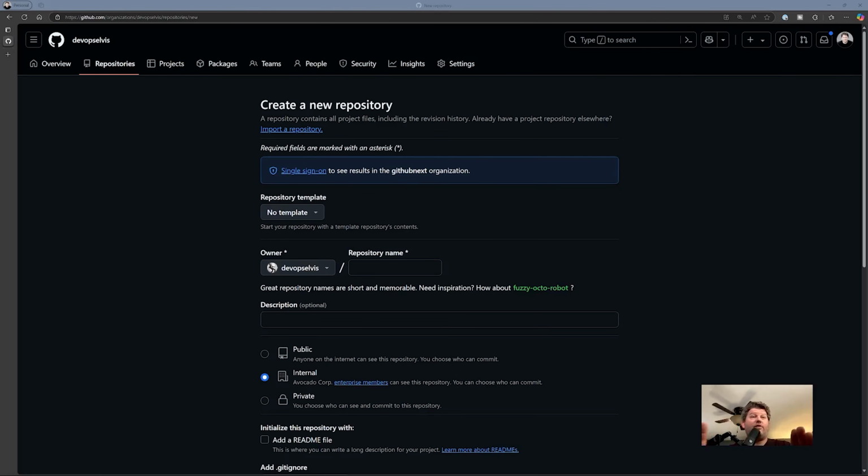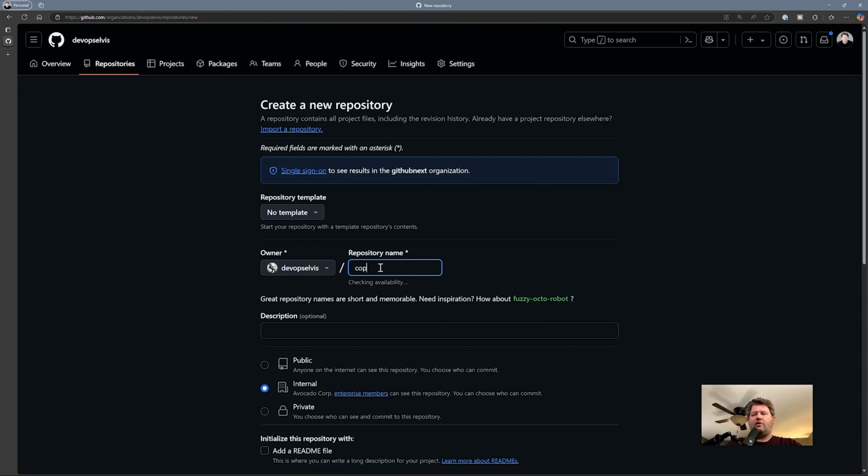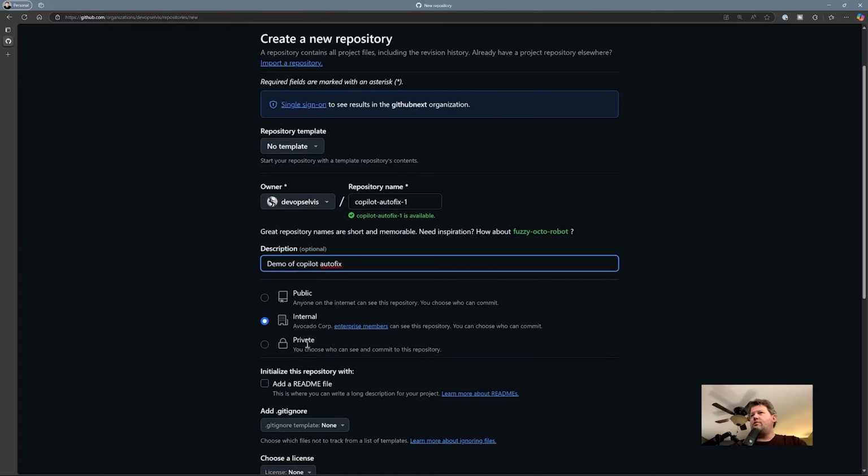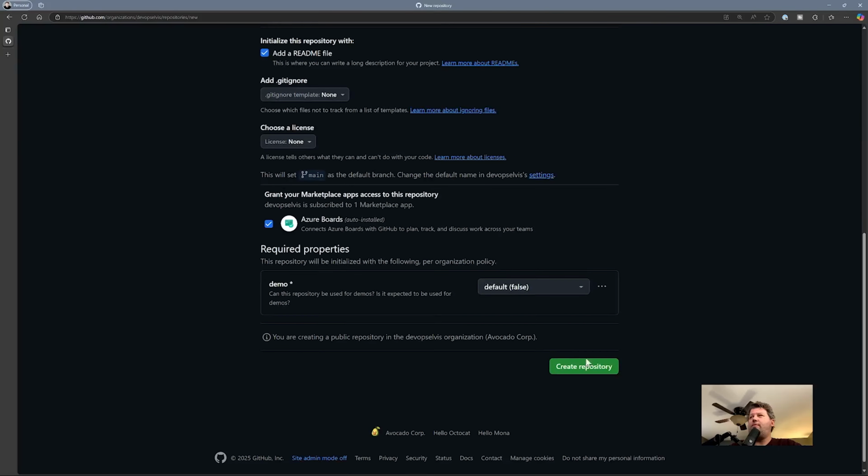Okay, so I thought for this video on Copilot Autofix, at least for the demo portion, we would do it completely from scratch. So first thing we need is a repository. So we're going to create a repo, and we'll call it Copilot Autofix 1. And this will be demo of Copilot Autofix. All right. So we're going to make it public, so you can access this repo if you want to. And we'll add a README file and click Create Repository.